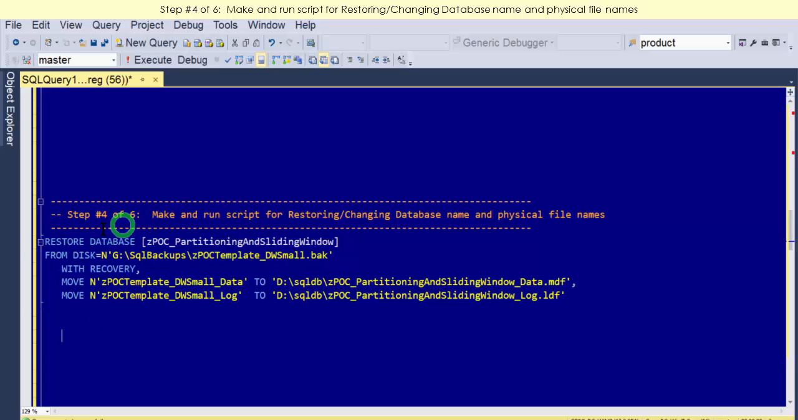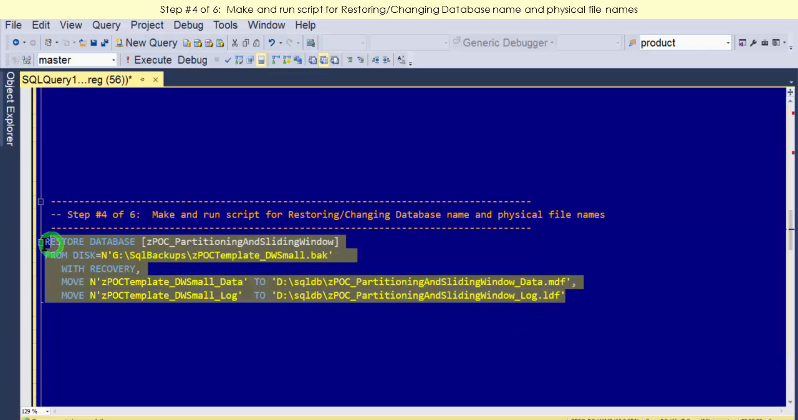And when we finish this, we're going to have a new database created, and on the disk, it's going to be pointing to a different file than our DW small, which is exactly what we want. Okay, so we're going to run this.